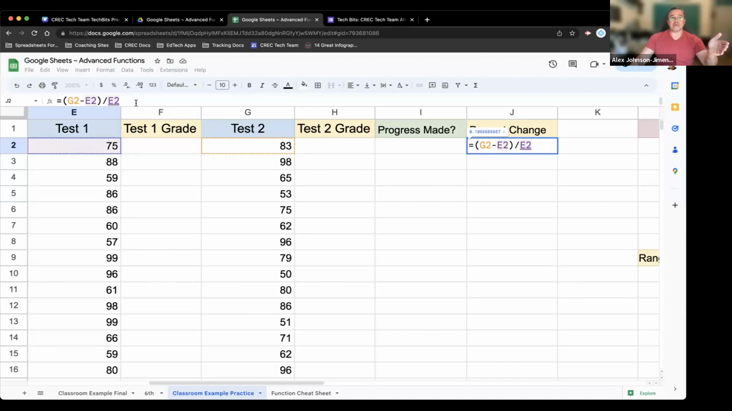So you see it listed right there. That is percent change. That is how you tell if there was growth made or if there was no growth made using percentages. And once I have this in place, I'm going to hit return.